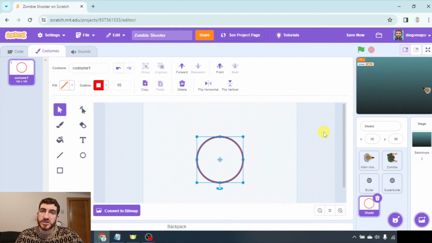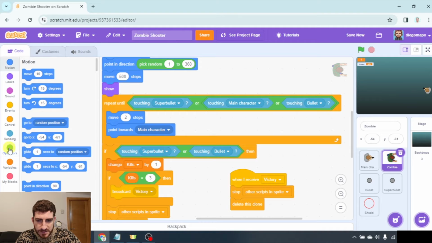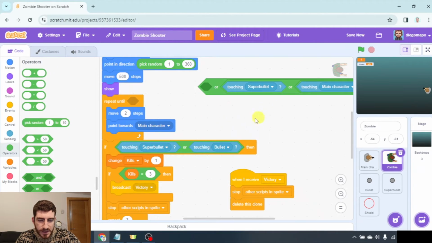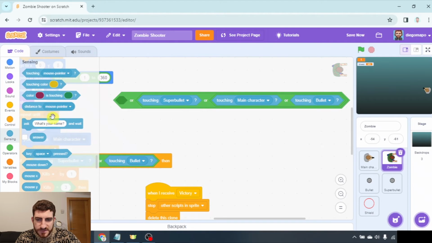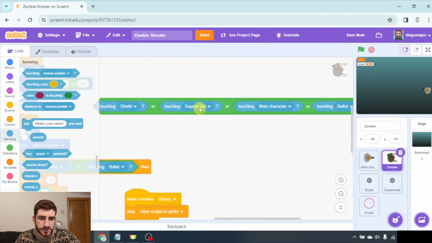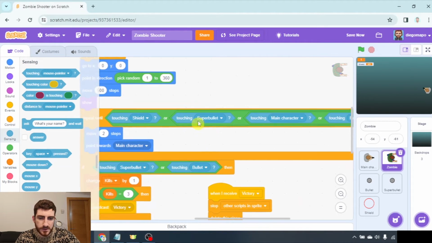And the zombies are not dying when they touch the shield, but we have to do the same thing we've done before with the super bullet. Let's take another "or" and put it here. And if touching shield or super bullet or main character or bullet, they're going to stop moving.